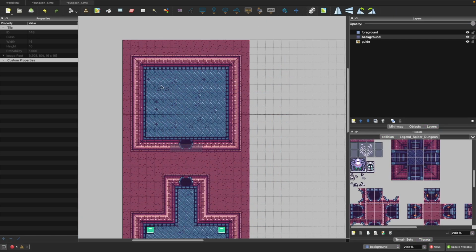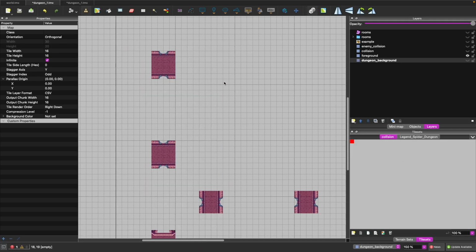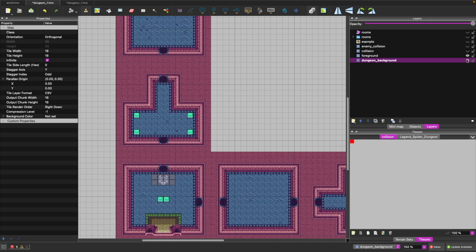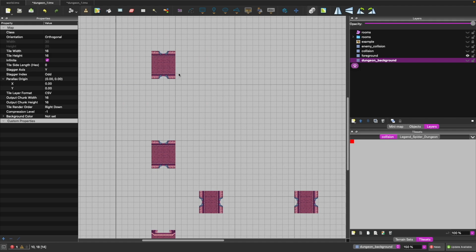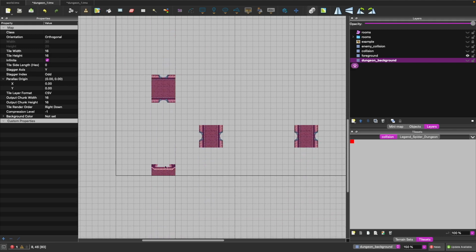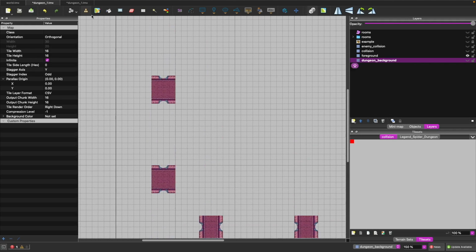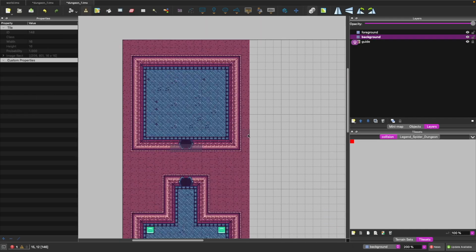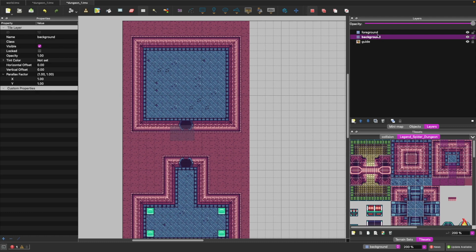Alright, our background layer should now be complete, so now we can move on to our foreground layer. Our foreground layer is primarily just going to be our connections between our rooms and our dungeons, so the area our player is going to walk under as they go between our rooms and our entrance into our dungeon. So to create our foreground layer, we're going to copy our tiles from our background layer and paste those onto our foreground layer.